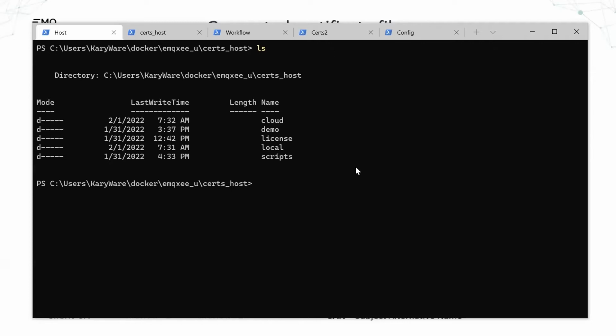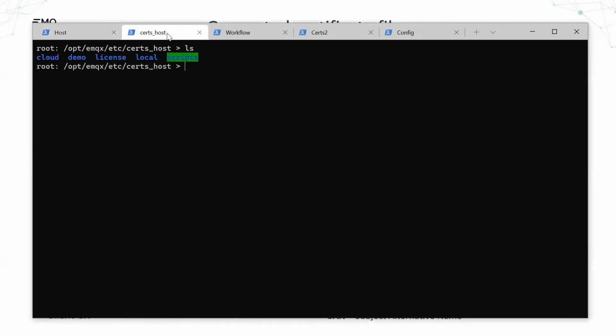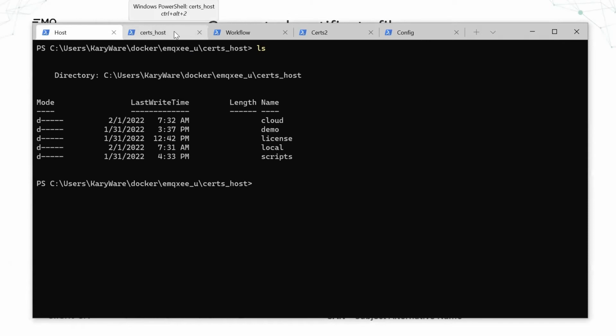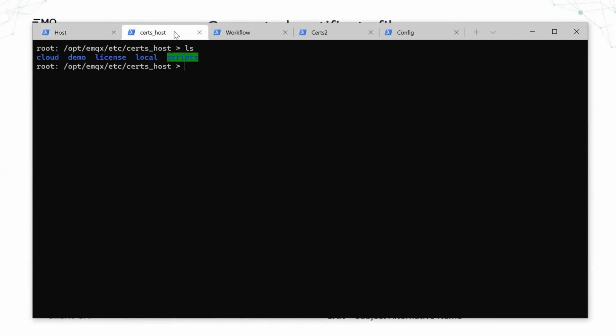So I'll start by giving you an overview of the different command prompts I have. I have one on the host computer that's also a volume that's mapped to a corresponding directory on the Docker container. So these two folders contain the exact same thing, one for the host, one for the Docker container.